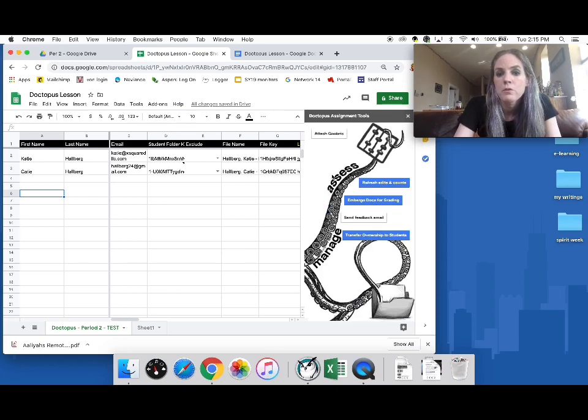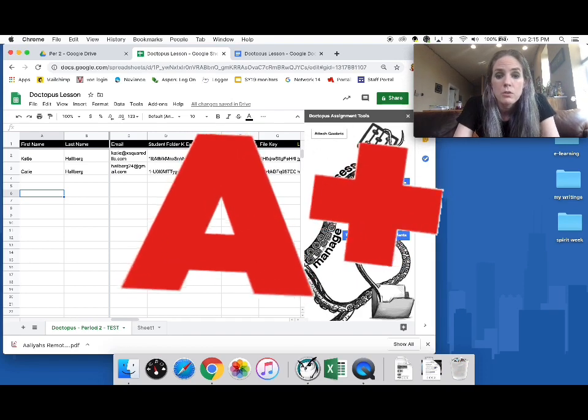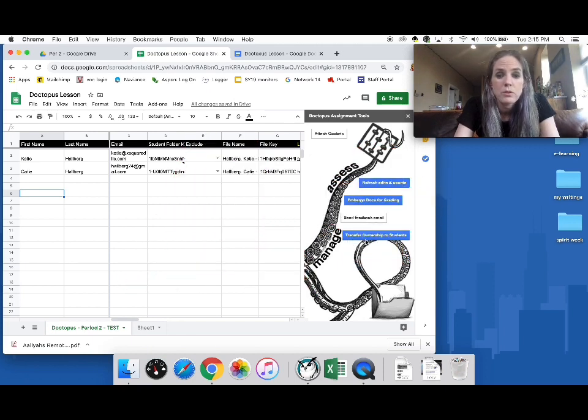All right, so now if you wanted to, you could do all these other things. You can add a rubric. You can add things for grading. You can send feedback and emails. You can do all sorts of different things. We'll get into that in a different lesson.